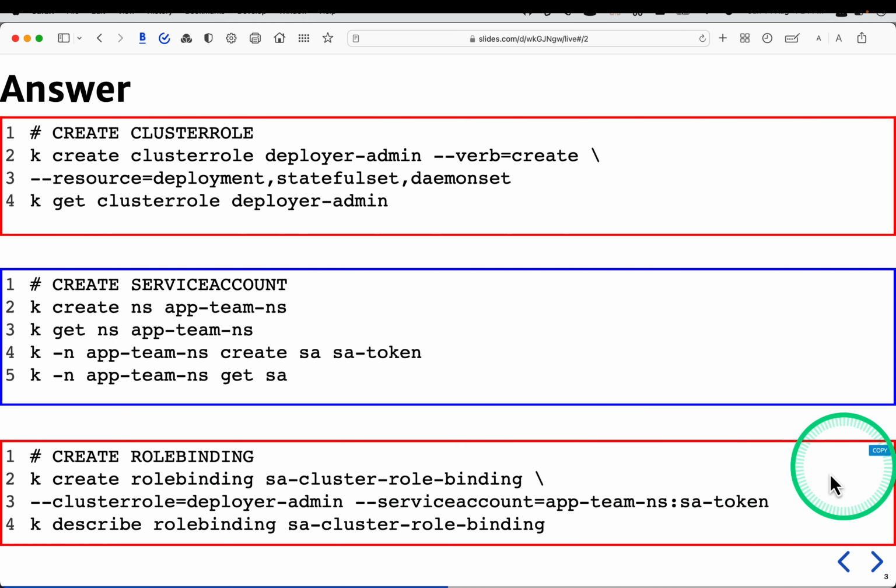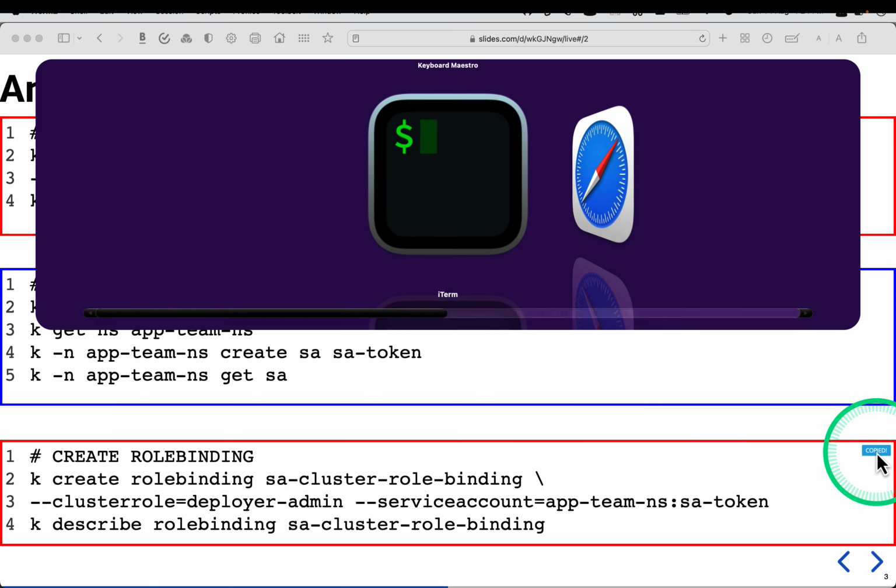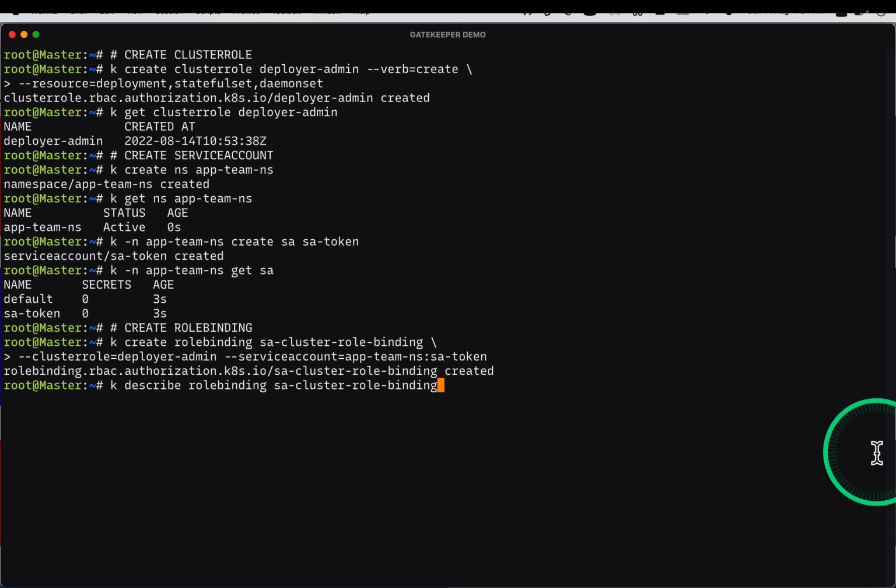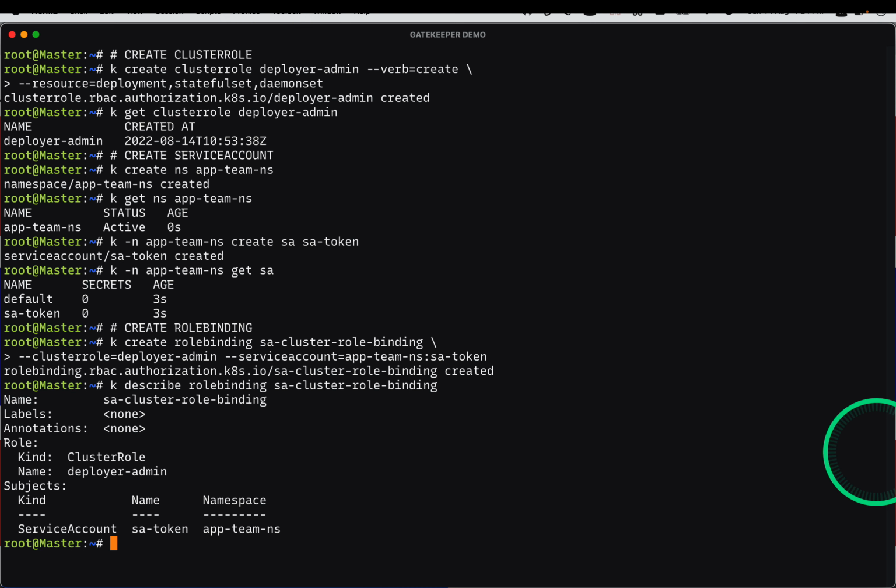And then I can do a describe. So I copy this snippet of code. The role binding has been created successfully, and then I can do a describe. The describe is showing everything is all right.